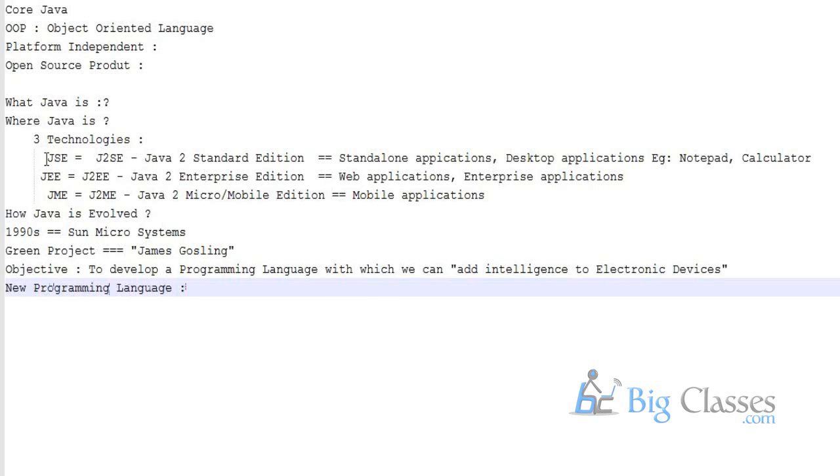You know well that with the help of programming languages we can develop software. So with this new programming language, they thought of writing software that would add intelligence to electronic devices. Let me explain how to add the intelligence to electronic devices.